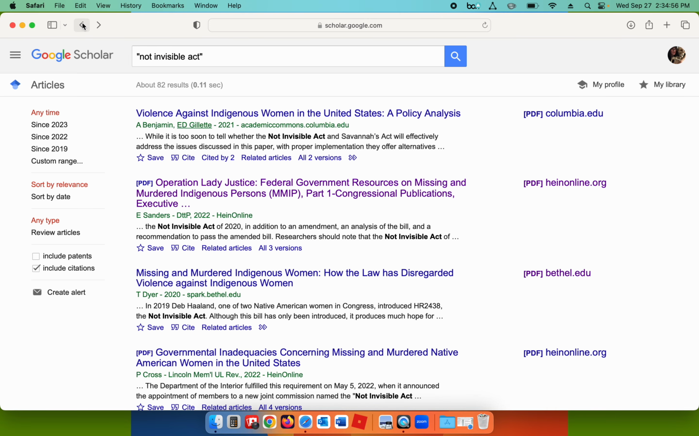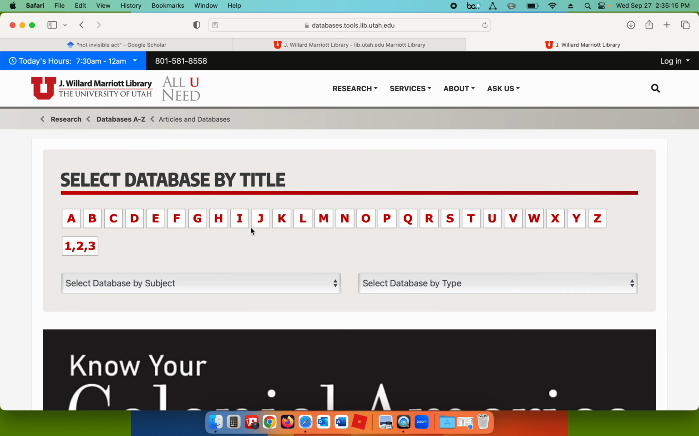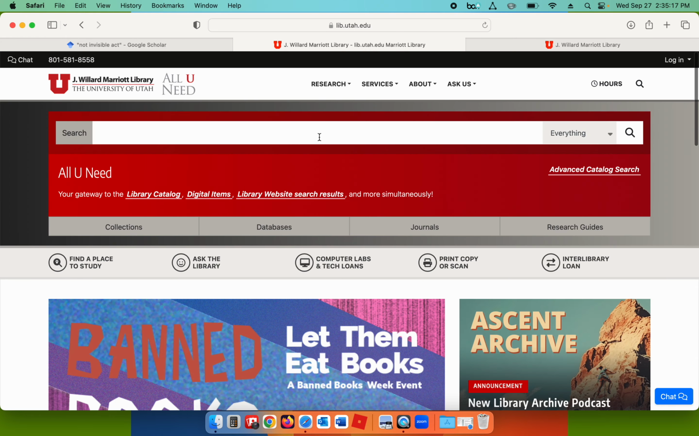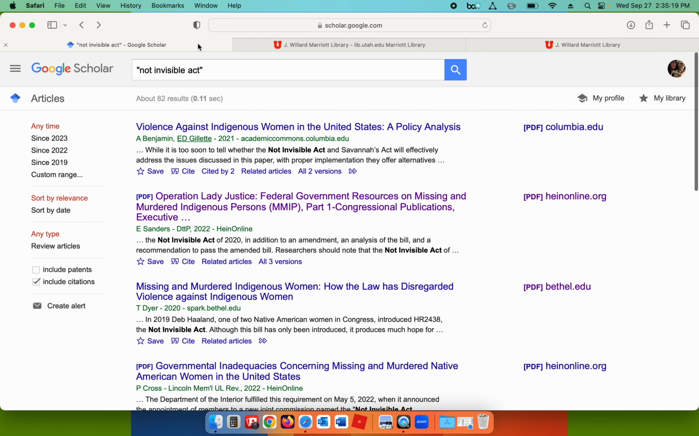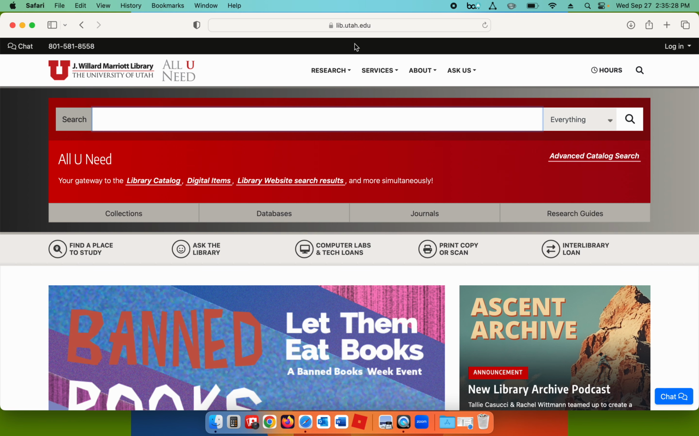And as we know, Google's search engine is far more powerful and flexible than, say, the library catalog search engine. Both are great, and ideally, this is what it looks like when I'm doing research. I'll have a tab for the databases open, a tab for the library catalog here, and then a tab for Google Scholar. Closing this out and then returning to the main library page.